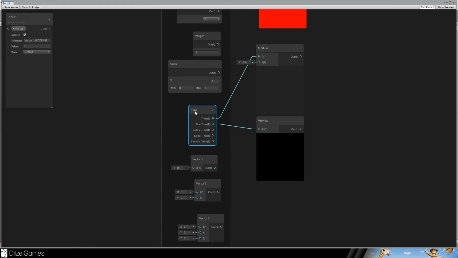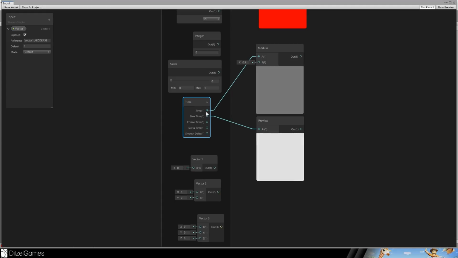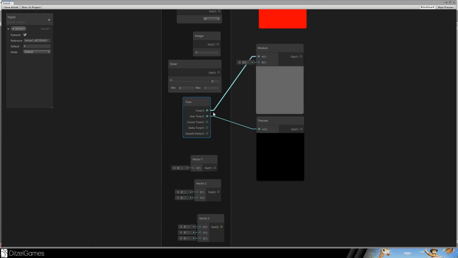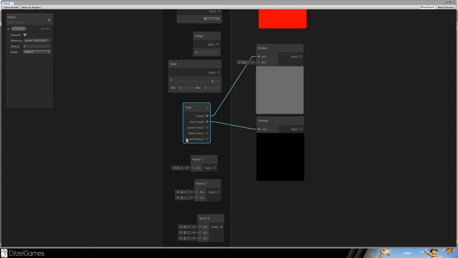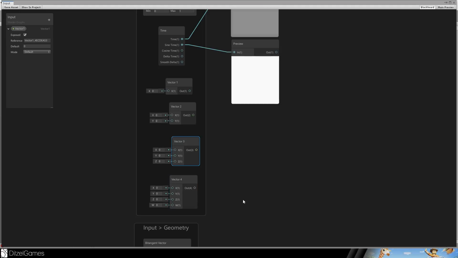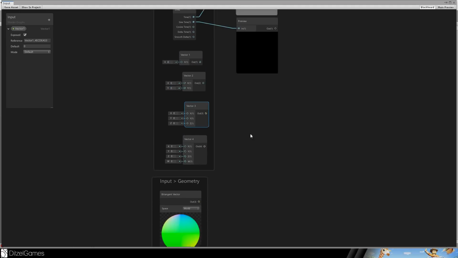The time node just gives you some access to the time. The time is the time since start. The sine time is just the time, and it's applied to sine. The same goes for cosine. Delta time is the delta between two different frames, and the smooth delta is the time between two different frames, but if you do not have a very stable frame rate, the smooth delta is a little bit smoother. Vector 1, 2, 3 and 4 should be clear. You can directly type the numbers in.